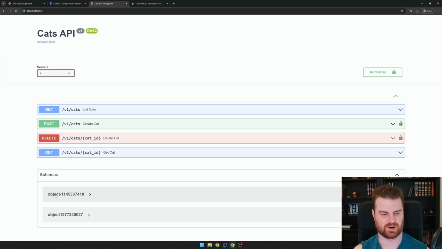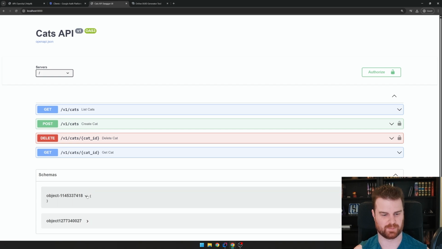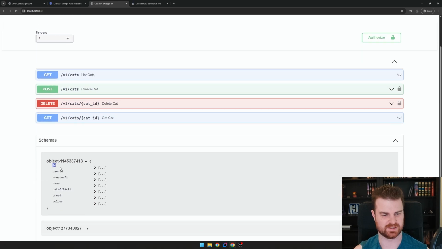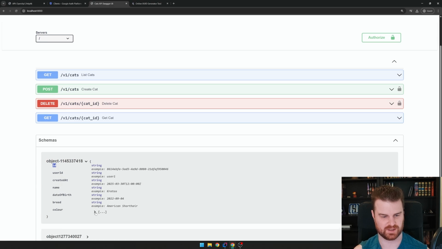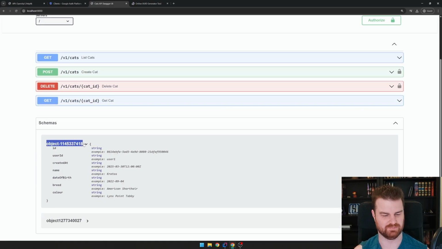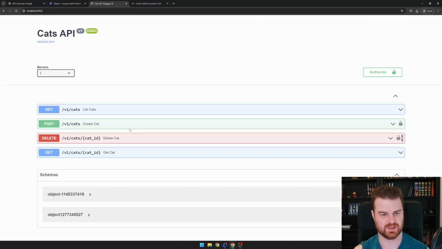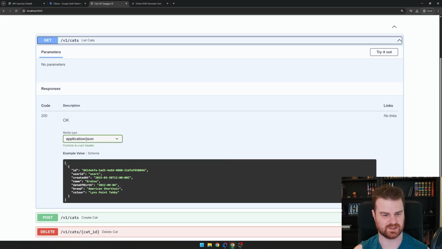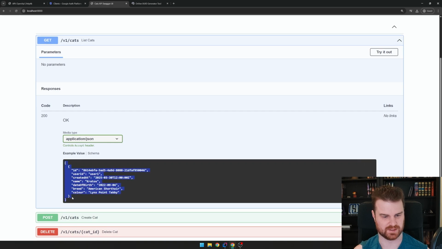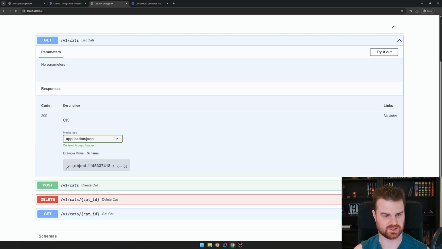So this one is the limited version. Some of the issues are our schemas don't have proper names, and it doesn't tell you whether these properties are nullable or not. Now, we don't know what an object number thingamabobber is, but if we go over to listcats, we see that it has an example response of this. This is the one that we used in our contract. And it also shows us the schema.